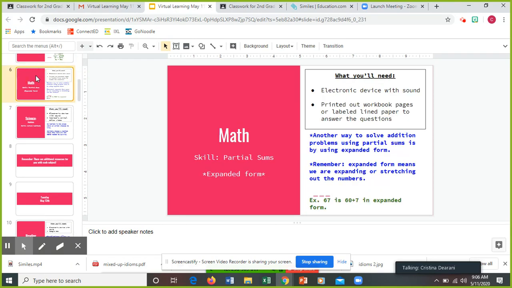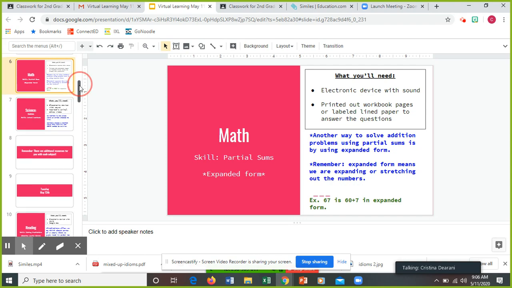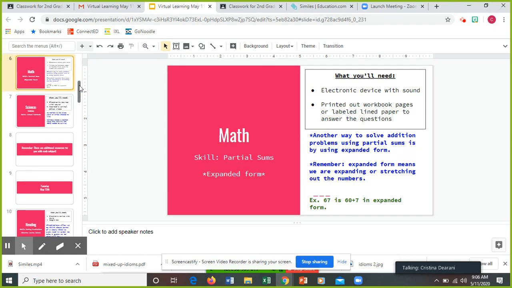For math, we're going to be doing part two of our partial sums. I'm going to show you the first part of the video today. I recorded a video for you. It is a little bit longer. It's about 13 minutes because I really just want to show you several examples of this next step of partial sums. So we take it a little bit further using expanded form.